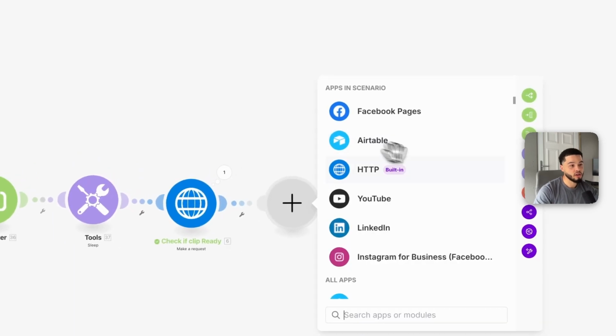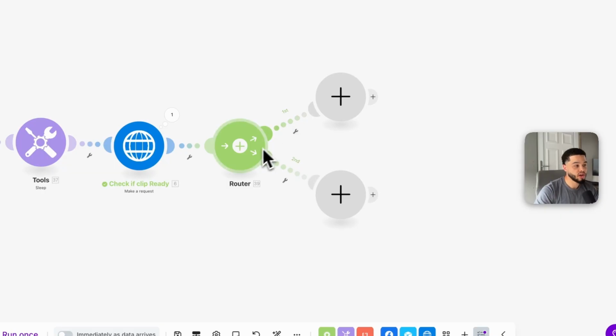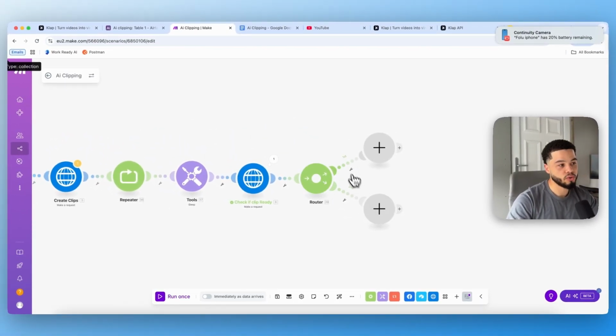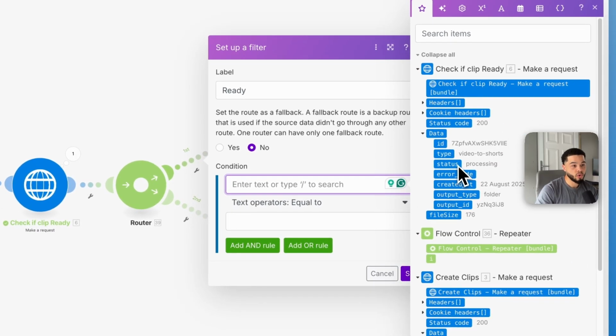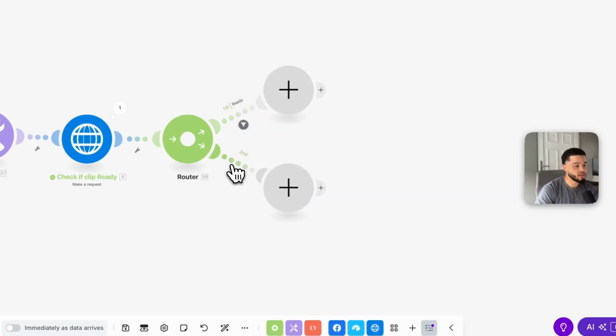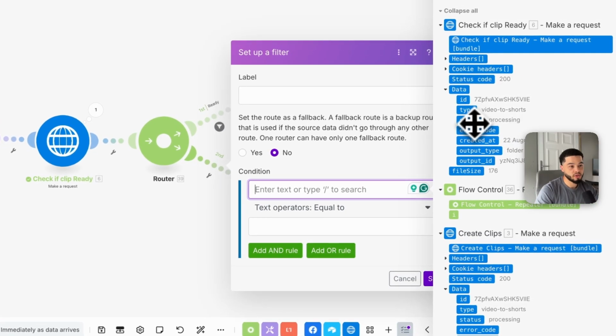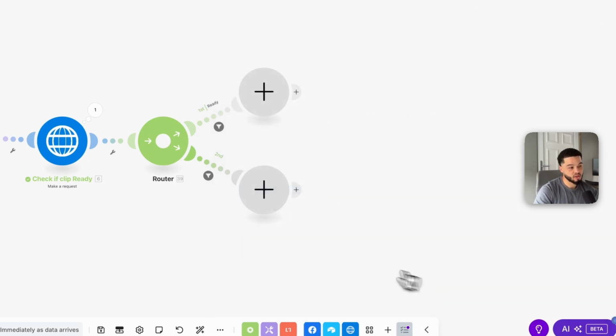So I'm going to select the router module. In this router module, we're going to have two routes to take. The first route up here is going to be whenever the clips are ready, so I'm going to label it ready. Down here I'm going to say whenever this status is equal to ready, then it's going to go up to this route. And whenever this status, if I press status, is equal to processing, then it's going to come down the second route down here.